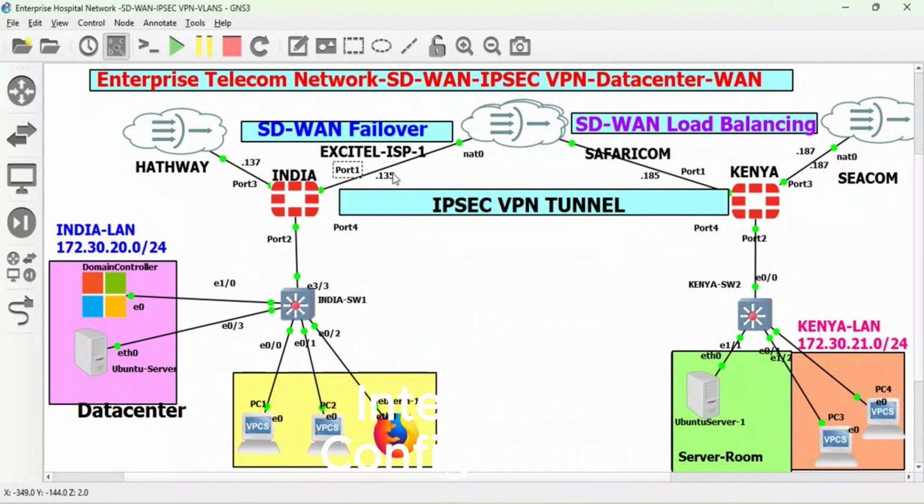You see, remember, .135 is for this ISP1, then .137 is for the second ISP. So I have successfully configured the interfaces on this head office. Now I'm moving to the Kenyan branch. On the Kenyan branch, it is provided by two local ISPs. Remember, an ISP can also be further served by another ISP.